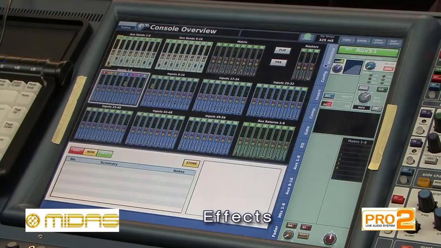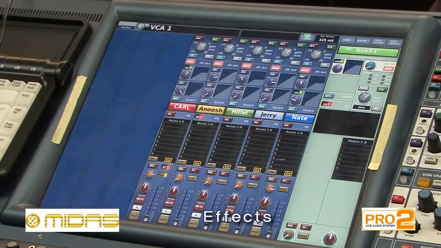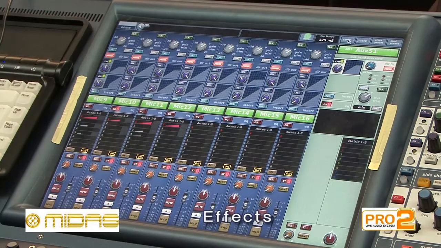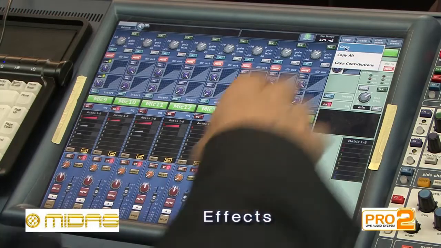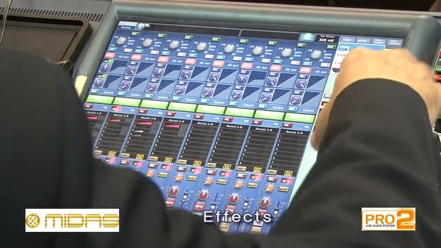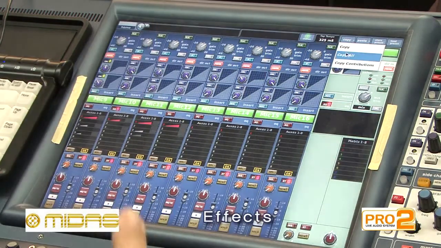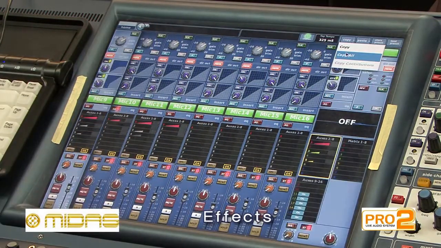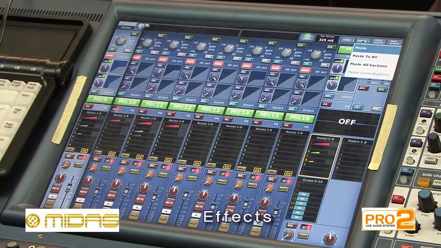We do a couple of different things when you go into channel mode. So you can copy and paste sections, meaning if I did copy right now, I'm going to copy whatever is in this screen over here, whatever I have selected. Or if I have copy all, I'm going to copy the entire channel, whatever I have selected. And the same thing with paste. I'm going to paste all. I'm going to paste just that or paste all sections. Okay. So we do copy and paste.